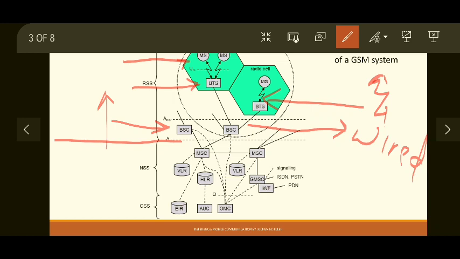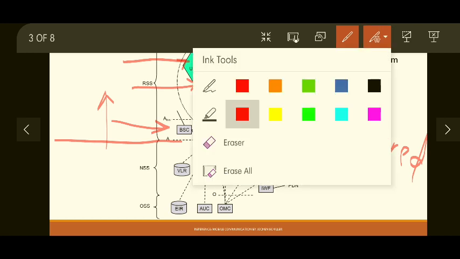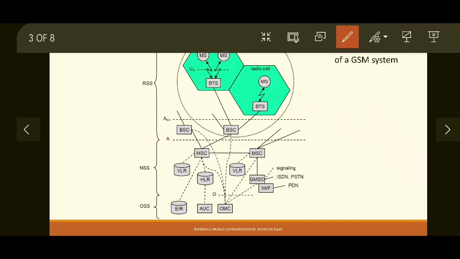Now different interfaces are used for these connections. Interfaces means different standards have been defined. Using those standards only you can connect to a particular entity. For example, a mobile station can connect to a base transceiver station using only the Um standard. So this connection is standardized. It specifies what frequency, how encoding should be done, how to access the channel. Everything is specified in this interface. Details of the interface we will cover later on.